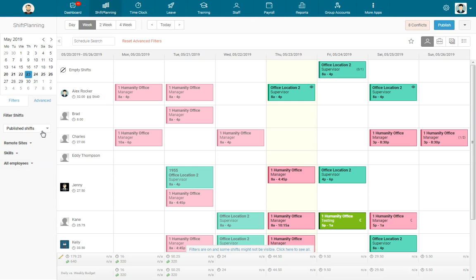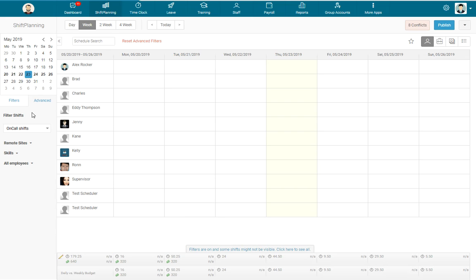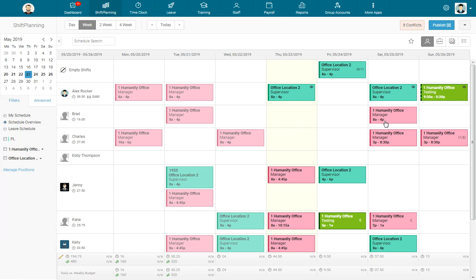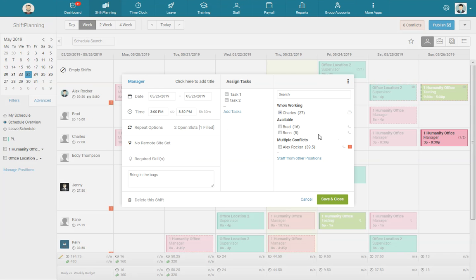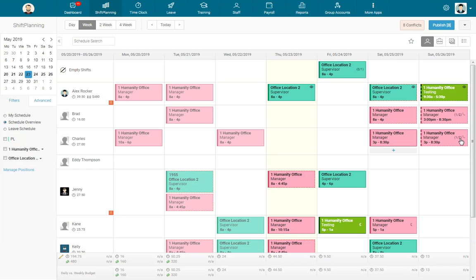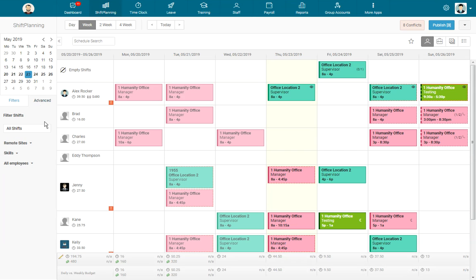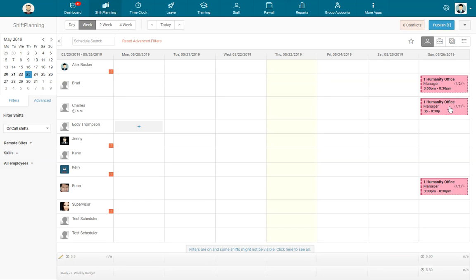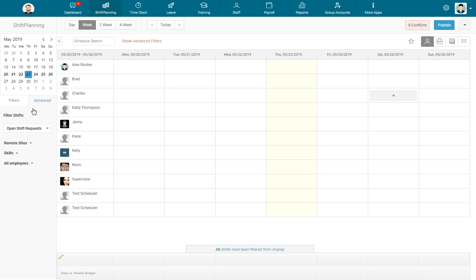Published shifts, as you already know, are the ones that are published. On-call shifts are the ones that are set up by the management to be on call. Let me just go ahead and quickly set you up with that. Resetting the advanced filters. I've got Brad on call, I've got Ron on call, saving the schedule. And we see the phone icon over here. Going to the on call shift over here, this shows the number of on-call shifts, and the open shift requests are the ones that have been requested by employees to be picked as open shifts.